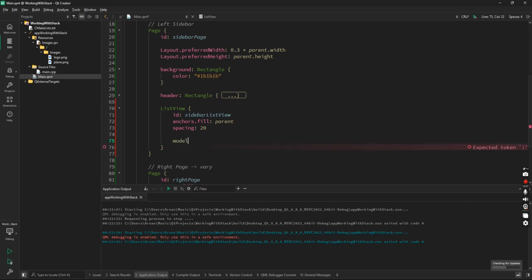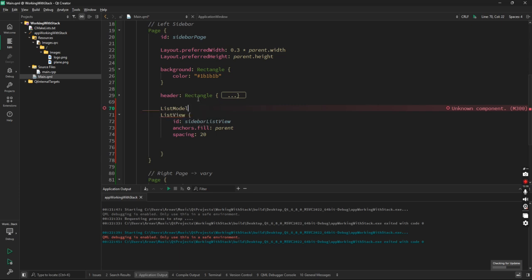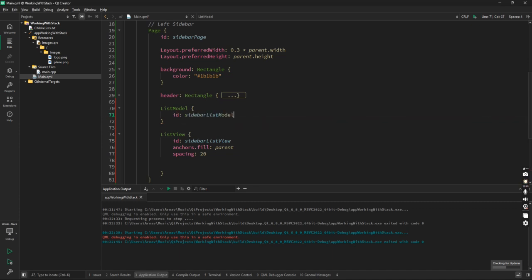Now if you remember, a list has two things, a model and a delegate. So we'll be providing the model and we also will be providing the delegate. So for now, let's first create a model. So I'll say ListModel. Now let's call it mySidebarListModel. ListElement. Let's say name, Dashboard.